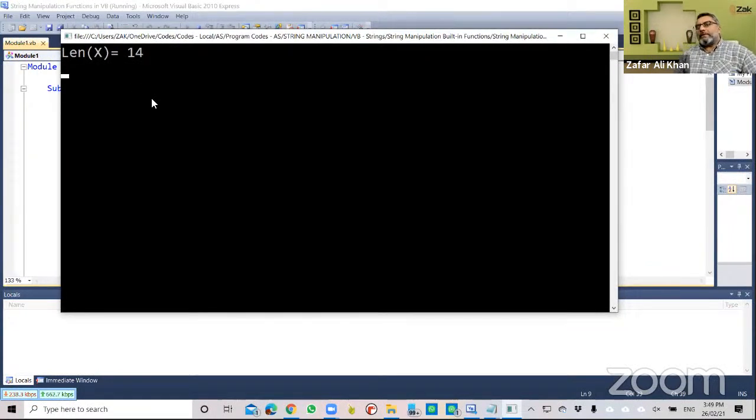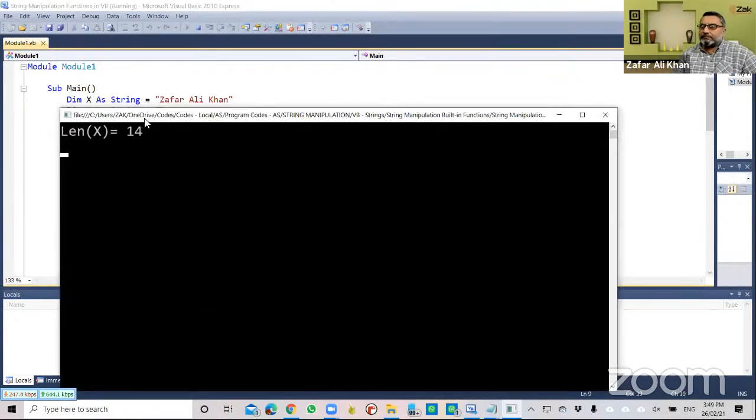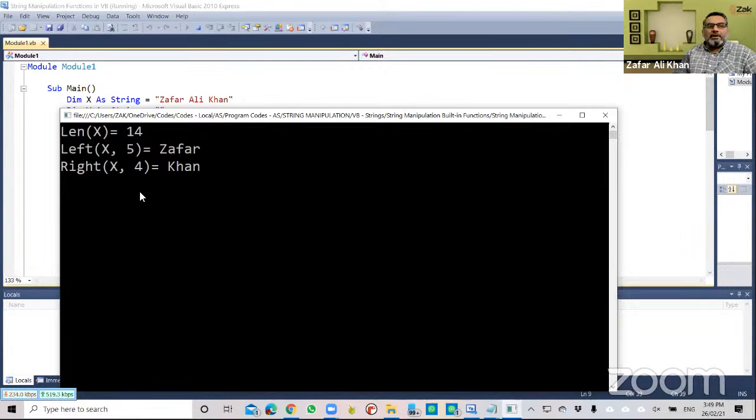So the length of x, where x is equal to Zafar Ali Khan here, is 14. Left of x comma 5 is equal to Zafar. Right of x comma 4 is equal to Khan. This is the code running. This is not me doing it. It is the code that is being executed. Mid of x, 7 comma 3 is Ali.